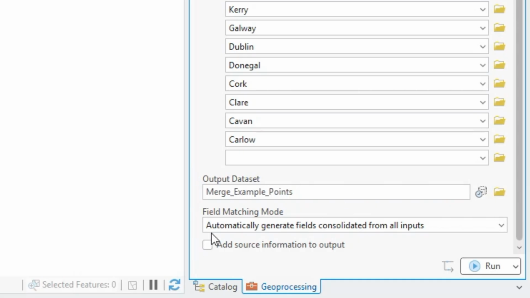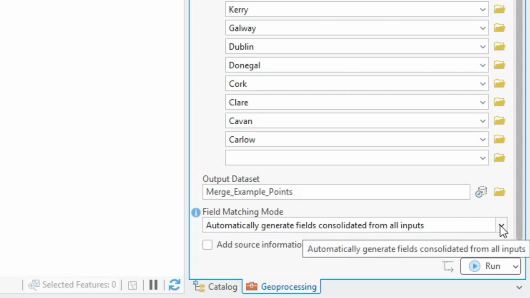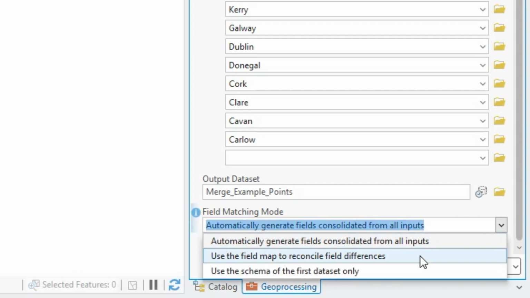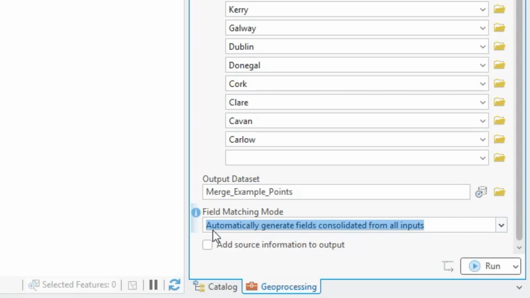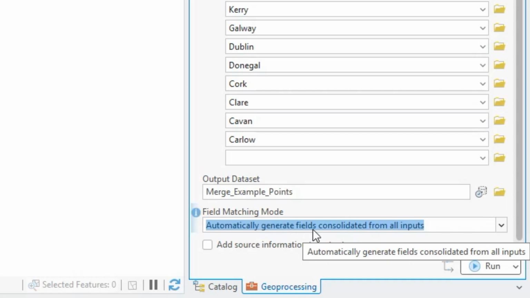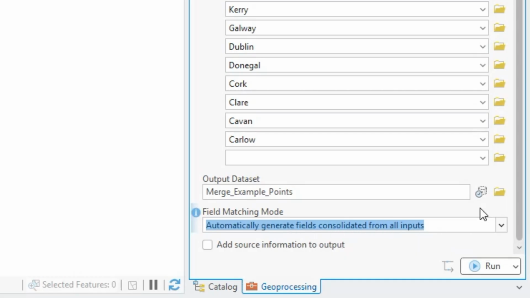And I have three options here for field matching mode. I can automatically generate fields consolidated from all inputs, use the field map to reconcile field differences, or use the schema of the first dataset only. Now because I know the schema is the exact same for all 26, I'm going to use the first option to automatically generate fields consolidated from all inputs. I'm also going to select this Add Source Information to Output, and I'll click Run.